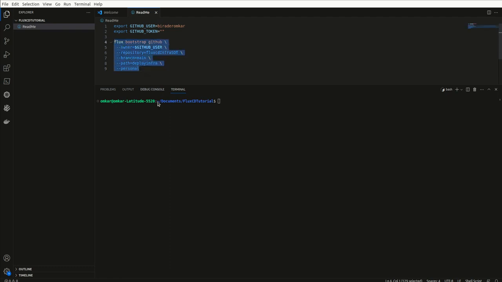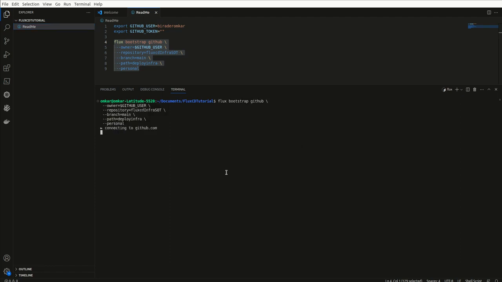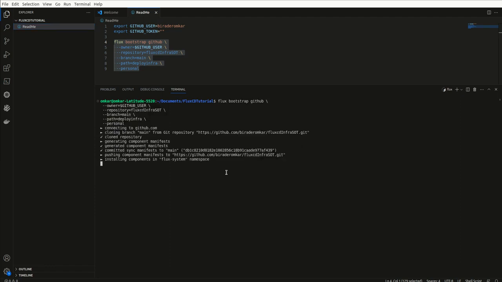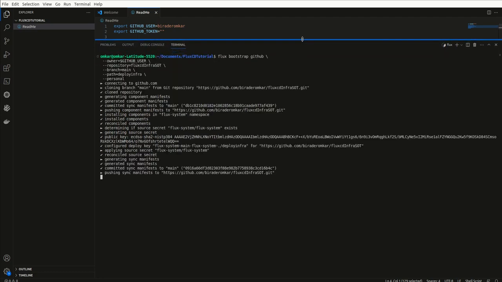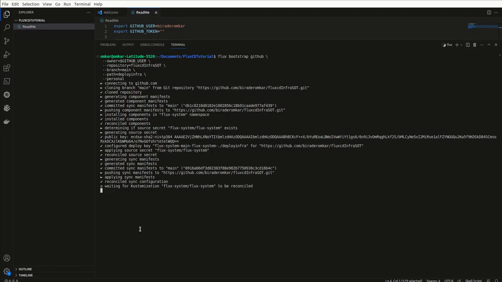So I'm going to copy this command and paste it here, and now I'll start. This is going to set up the complete FluxCD system. It is going to install all the controllers in our Kubernetes cluster. This is going to take a little bit of time. If you see here, it has created the flux-system namespace.